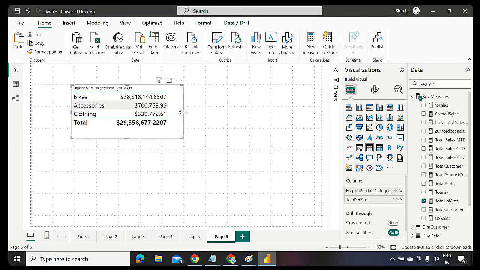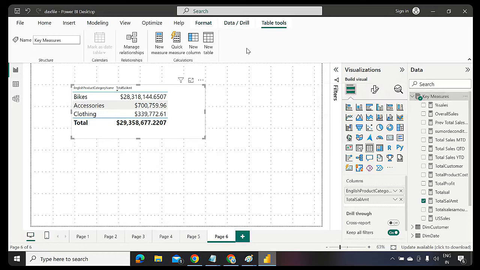How can you provide a rank on this category-wise based on the sales amount? First rank, second rank, third rank, fourth rank. For that I can write one measure. Simply go to the new measure.